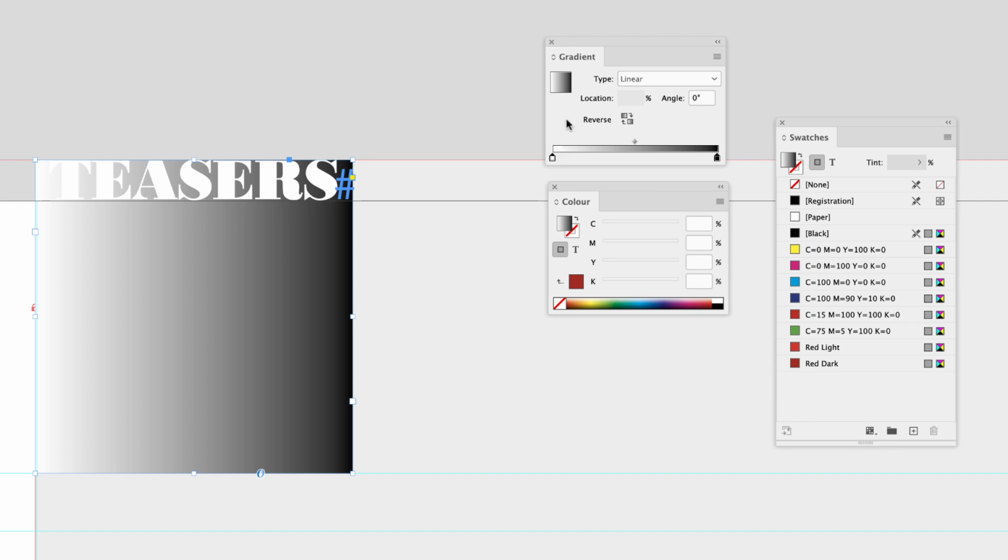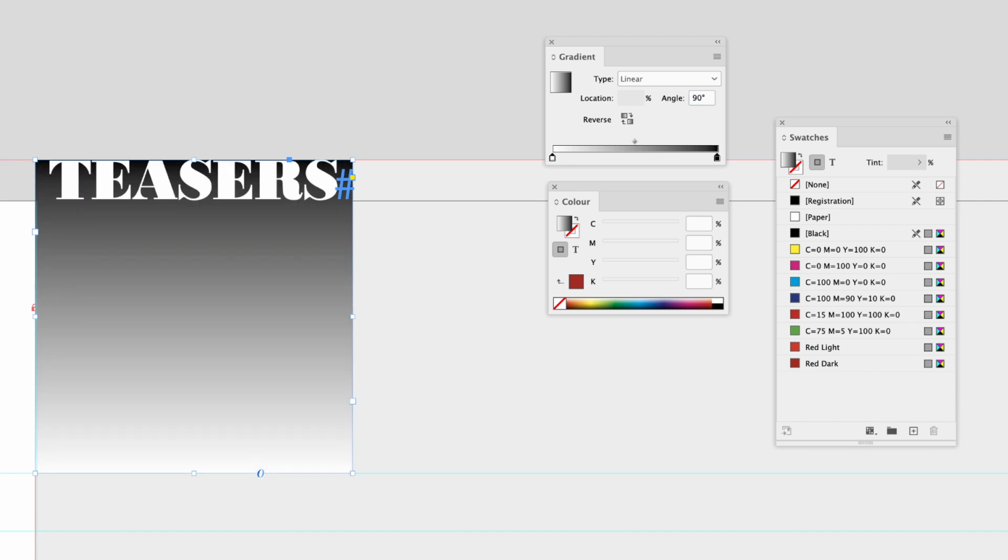So first of all, we need to change the angle. If I swipe over the value there and type in 90 and press return, we get black at the top now and white down at the bottom.